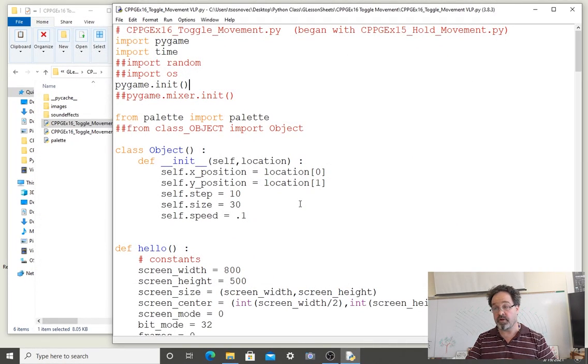We're going to make a simple change to make this into a toggle movement style. Toggle movement means if I press and release the key, it'll move in the corresponding direction, and it'll keep on going until I press and release the key again. Toggle on, toggle off. Let's take a look at the code file and some parts of the code file that accomplish this.